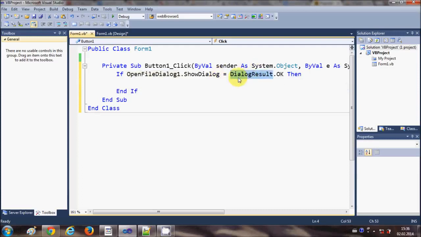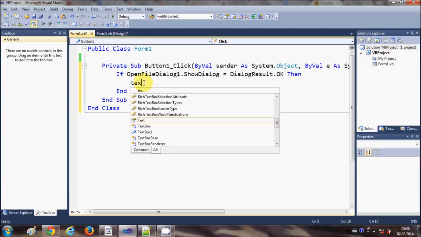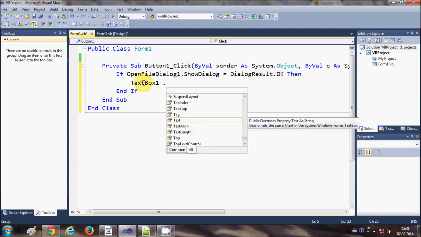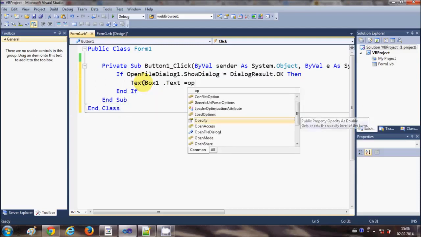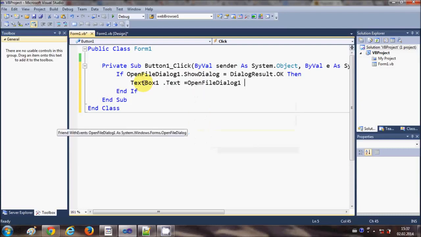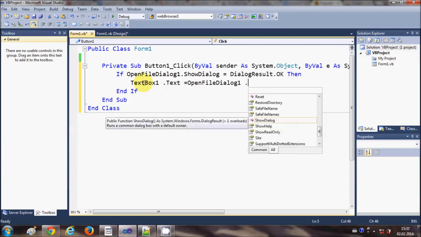the result of the file dialog, or the path of the file which we have selected from the OpenFileDialog, is valid, then it will execute the piece of the code which we want to execute. So here we will copy the path of the file we will select from the OpenFileDialog and show it in the text box. So I will write TextBox1, which is the name of my text box, .Text is equal to OpenFileDialog1.FileName.